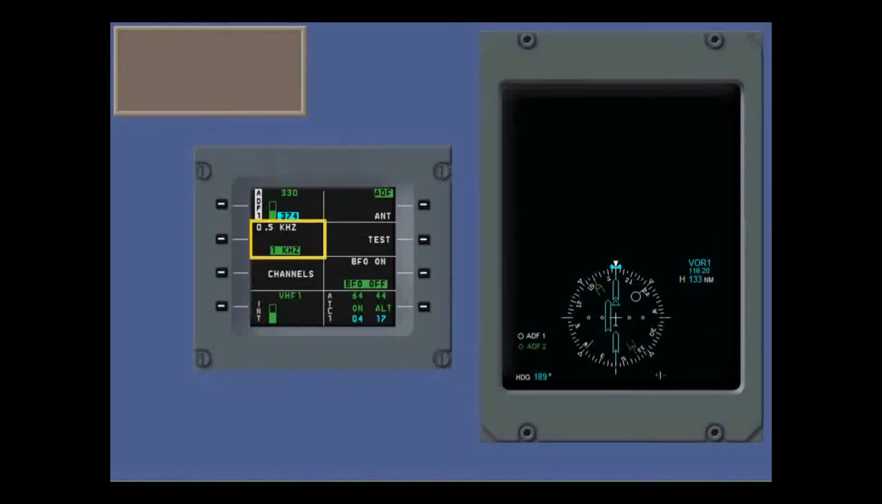This window lets you select tuning increments of 0.5 or 1 kHz. During the test, the bearing pointer for the ADF you're testing is parked at 9 o'clock. After the test, you'll see the OK message for 5 seconds or the fail message.